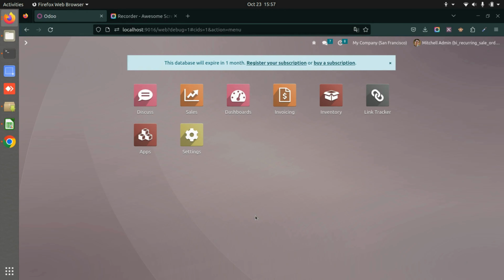Hello, so this application called Recurring Sales Order will allow you to manage your sales order and will also allow you to manage your recurring sales order. So let's see how this works.